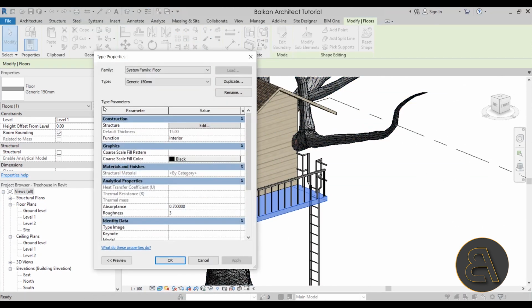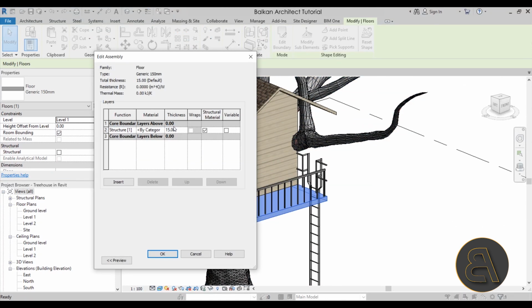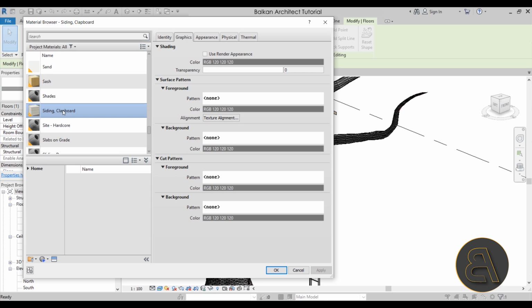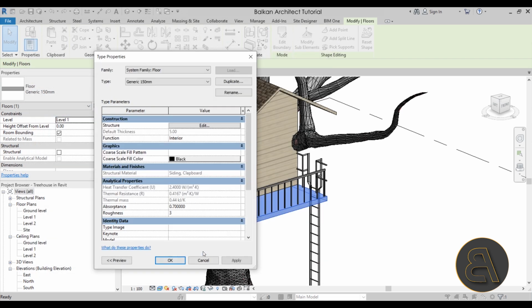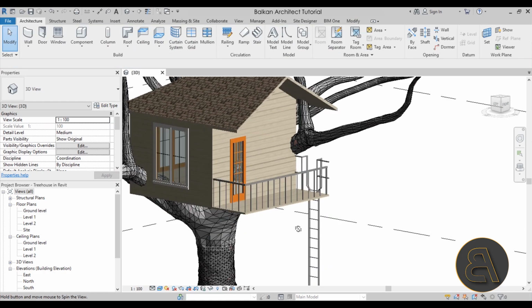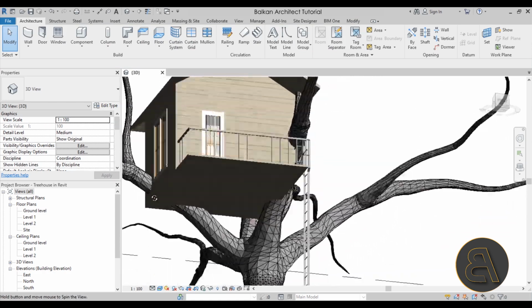And then finally for the floor, let's select the floor. I'm going to go here into Edit Type, and then let's go into Structure. Let's edit that. Now I'm going to change the floor down to 5 centimeters, and also I'm going to give it that siding material just to continue in the same theme. Hit apply, okay, there we go. And then we're going to be adding some construction as well.